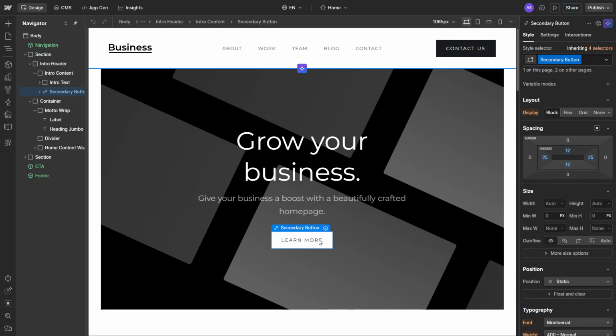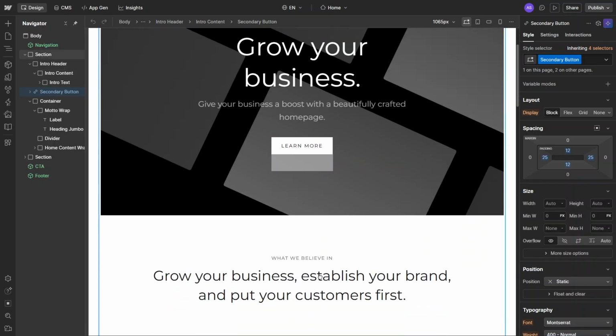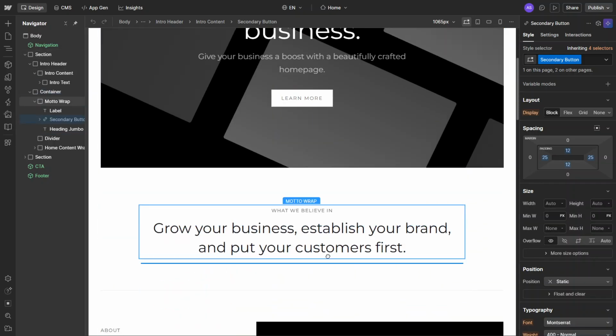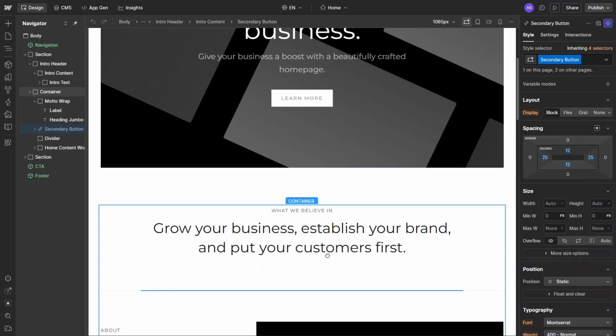Once the element is selected, move your cursor over it, click, and hold down your mouse button. While still holding the mouse button, drag the element to where you'd like it to go. As you drag, pay close attention to the blue indicator line that appears. This blue line is Webflow's way of showing you exactly where the element will be placed in relation to the other elements around it.